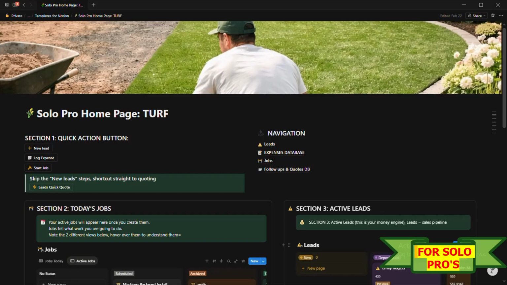So do you want a template that speaks to you, that tells you what kind of jobs you're going to do today or in the future, or lets you log expenses that you paid out of your pocket that weren't in the quote that you sent to your customers? Then this template is for you.